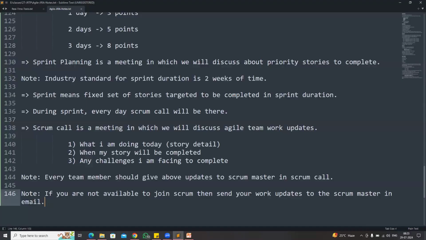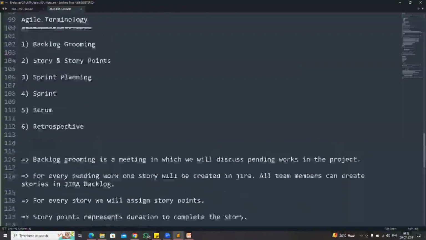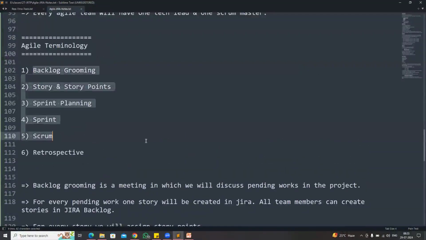Okay, and if you want to take any leave also, then you need to send the email to the Scrum Master only. Any leave that you want, a sick leave or a planned leave, any kind of leave that you want to take, you need to inform your Scrum Master only. Okay, and next one, in the project, there is a meeting called retrospective. Okay, I hope you got the clarity on all these things.